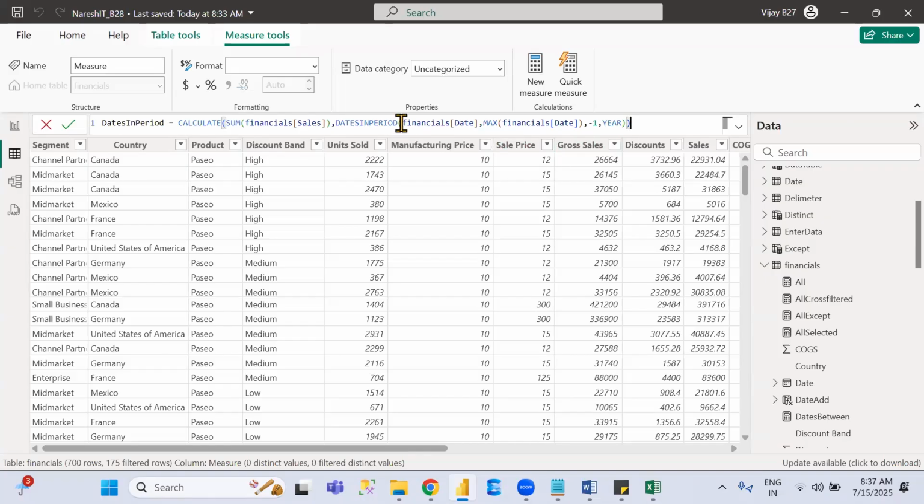Listen carefully. Here, in the first date column, the maximum date it will take. From this maximum date to -1 year. What is the meaning of that? It means from the financial date column, it will pick the maximum date, and from that date to -1 year. Suppose the maximum date is December 2014.